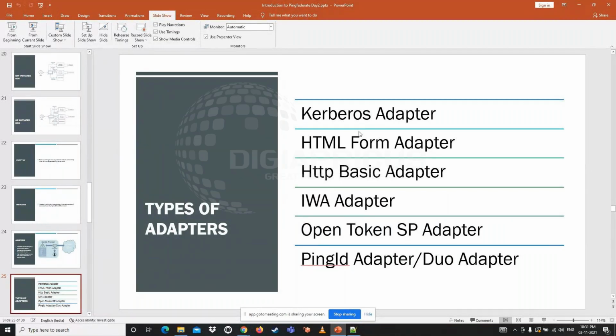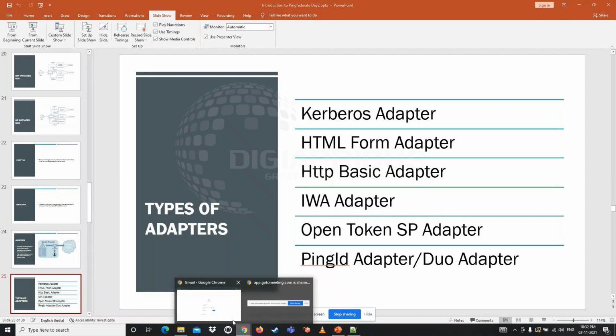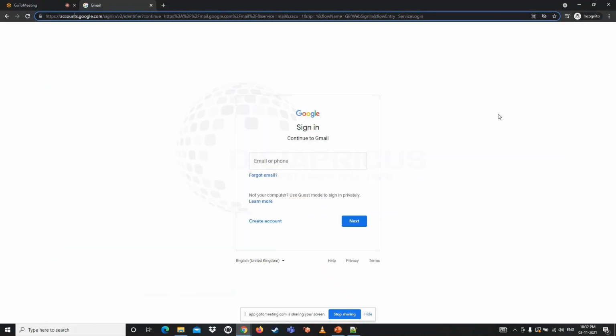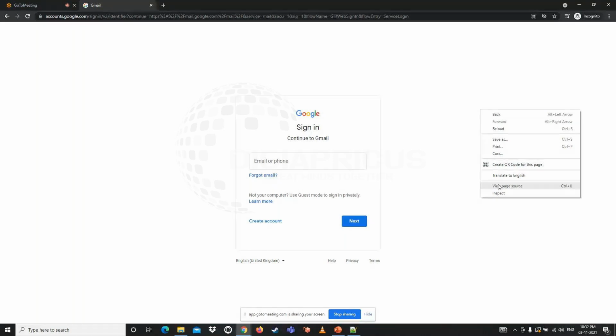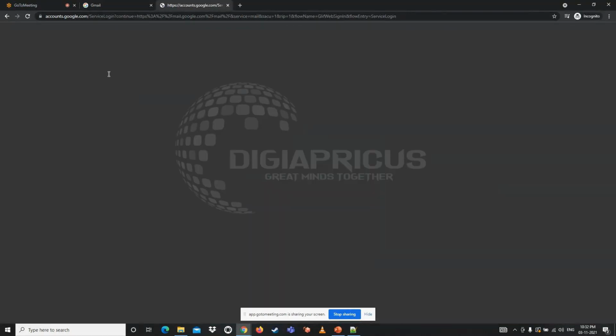Yeah. So the next one is the HTML form adapter. Obviously, the HTML form adapter is nothing but this one. Here it is just an HTML form, right? If you right click and view the page source, you will see some kind of a form. It is a form written in HTML code, right?